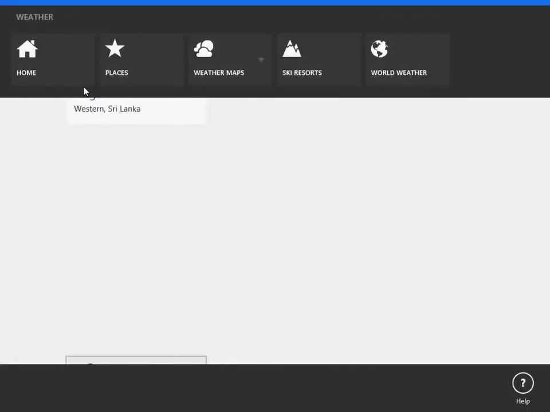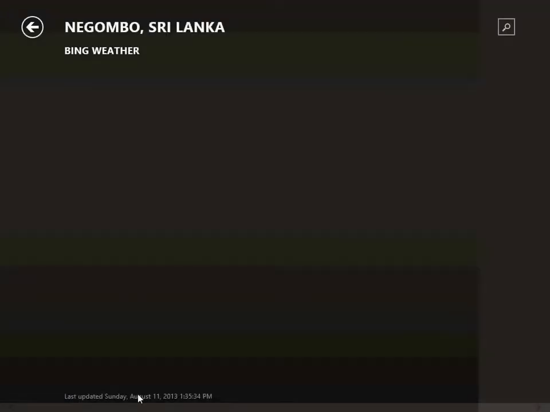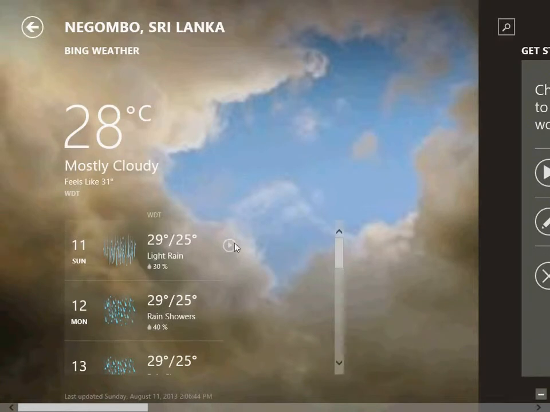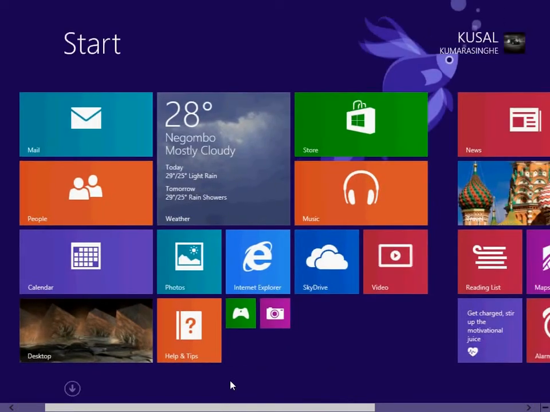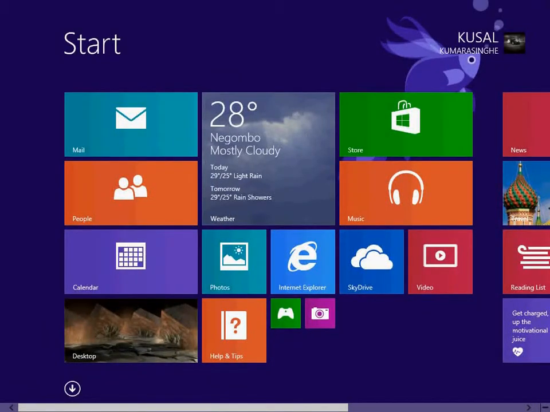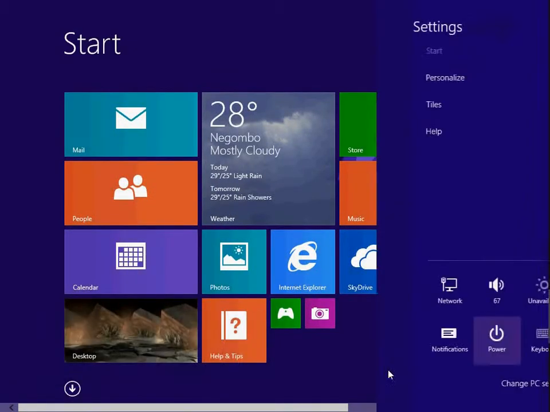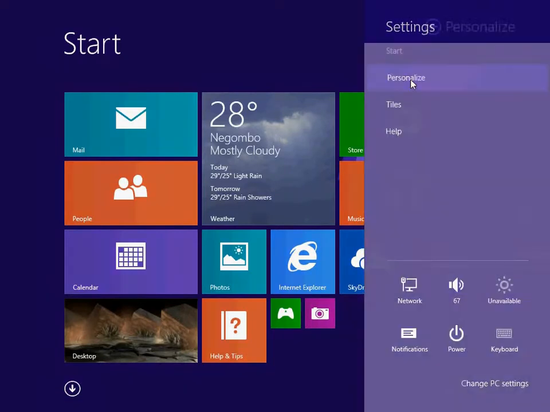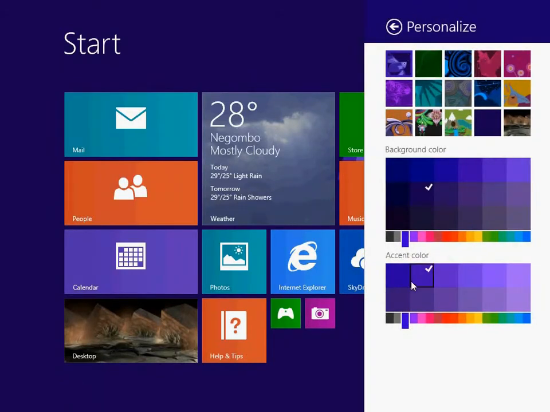We can now get much more details than the old weather app, and we can also search here, and that's also great. And another cool thing what I like is we can change the color of windows right from the charms menu by going to settings and personalize.